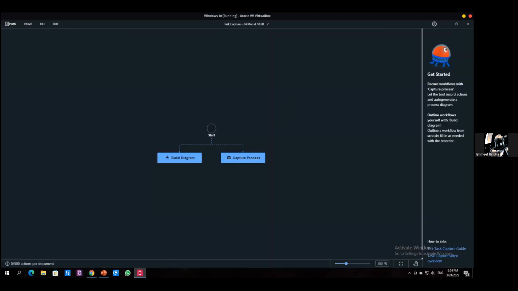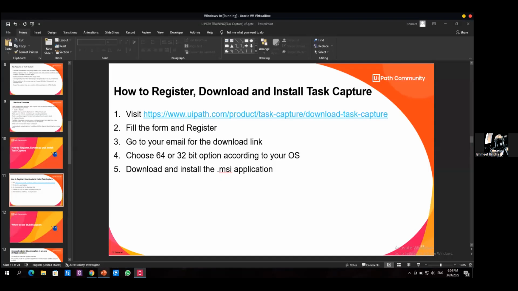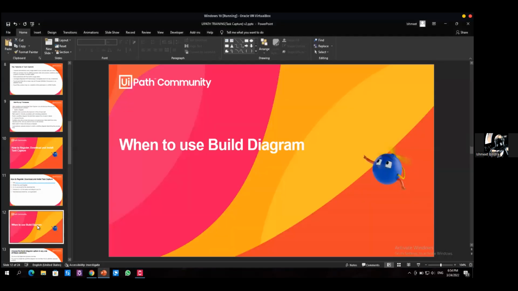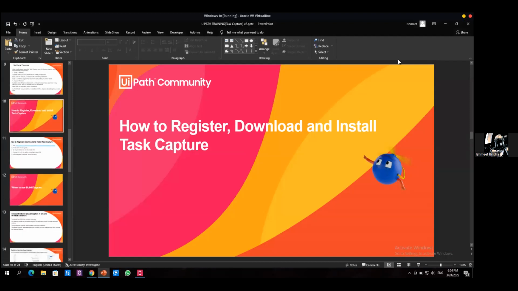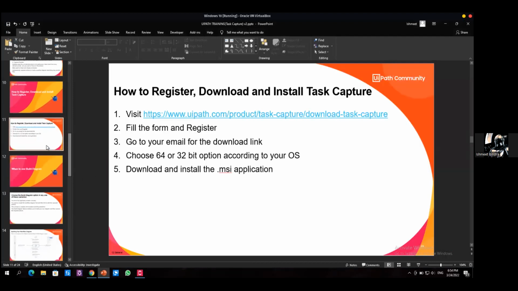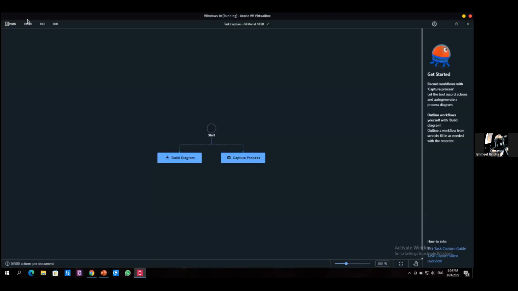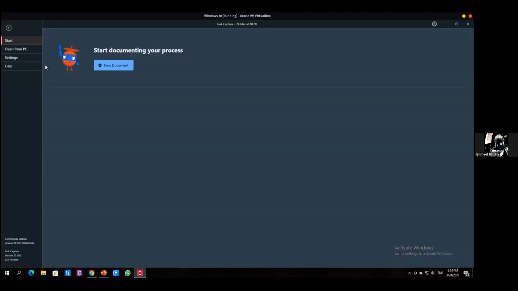So once you have this particular thing installed and ready, you can simply go ahead. Let me go to home here, because I was just going to practice something, so that's why that screen was open. But once you open a new task capture window, this is what you are going to see.